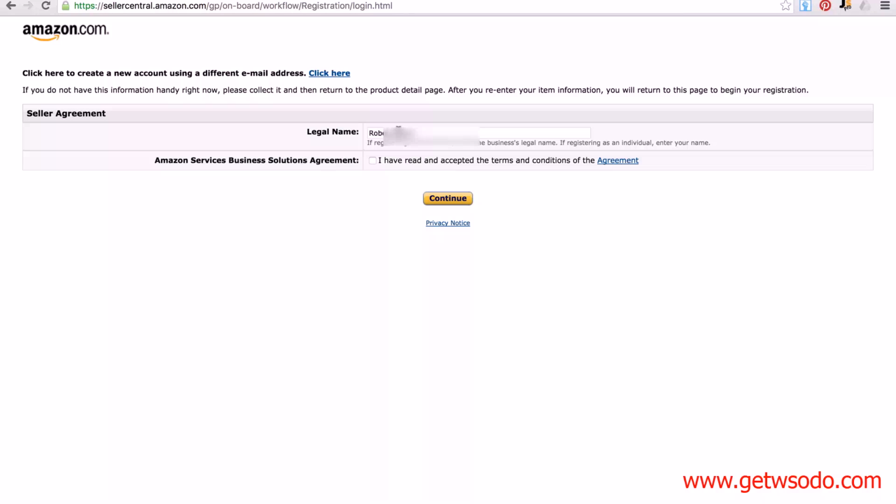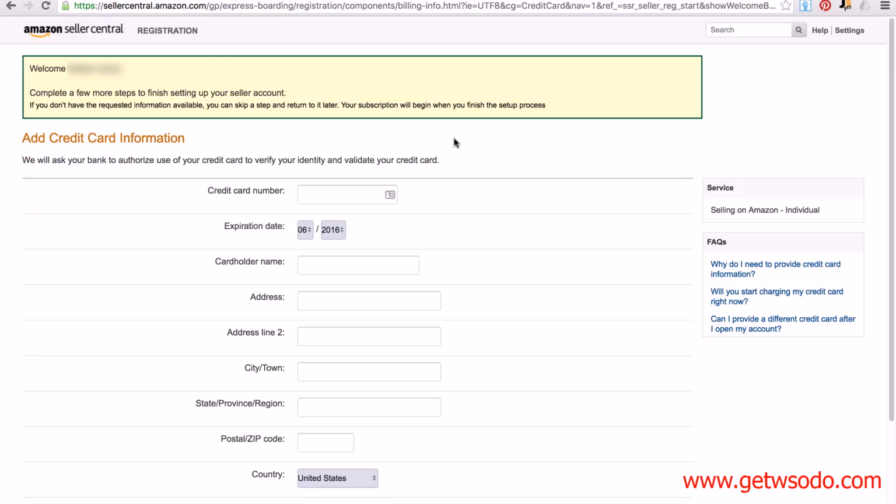If you have got a company or an LLC or something similar, you can use that if you wish. Once you've put in your name or your business name, check the box to say you've read and accepted the terms and conditions of the agreement. By all means, read the agreement if you wish, and then click Continue. Okay, so the next screen we're going to have to fill in our credit card information.